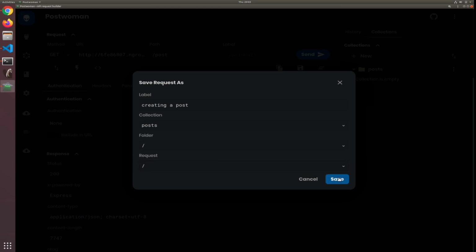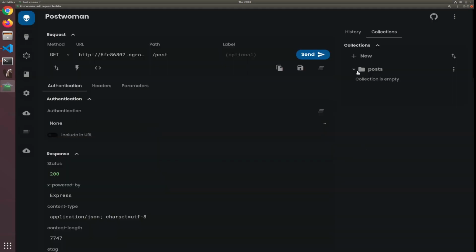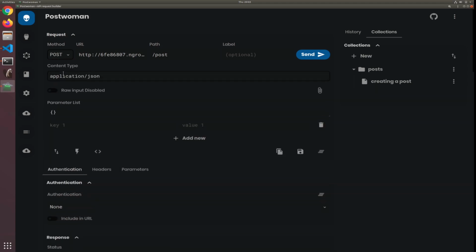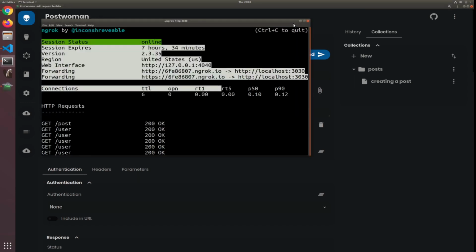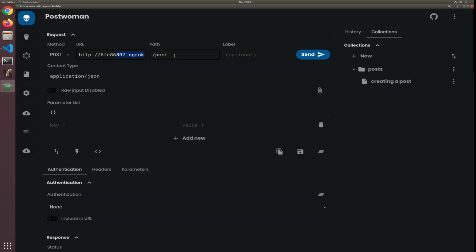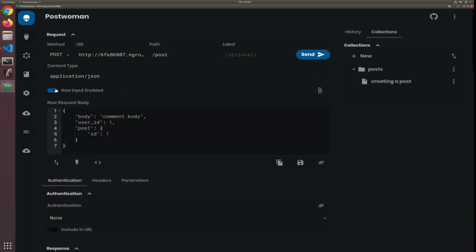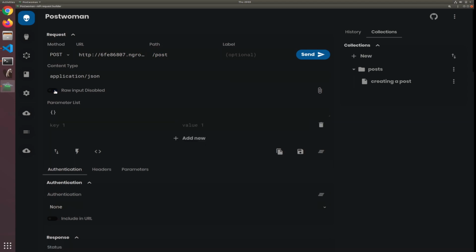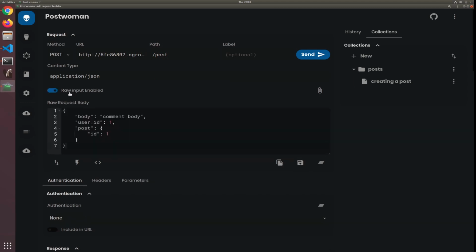Don't care about these. So now, yes, this one, which I need to make correct. So create a post will be the post request. Yeah, obviously, and the link from ngrok, I exposed our localhost, and the path is post, and yeah, so I just clicked it by accident.